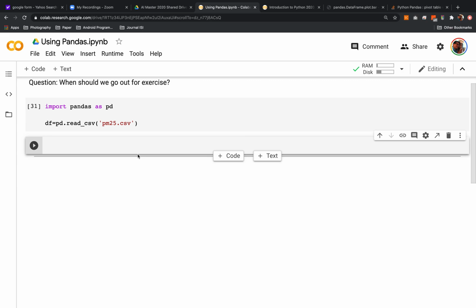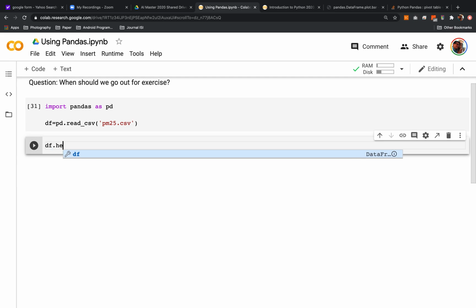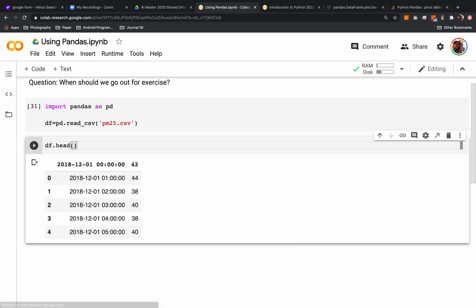To explore the data, first I always use this statement, df.head. The default is that it will show you the first five rows. Okay, so you will be able to see here. This is the header of your data frame, and this is the index. But can you see here? It is not correct, right?